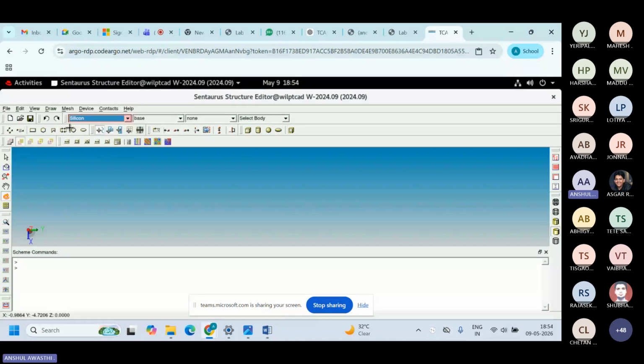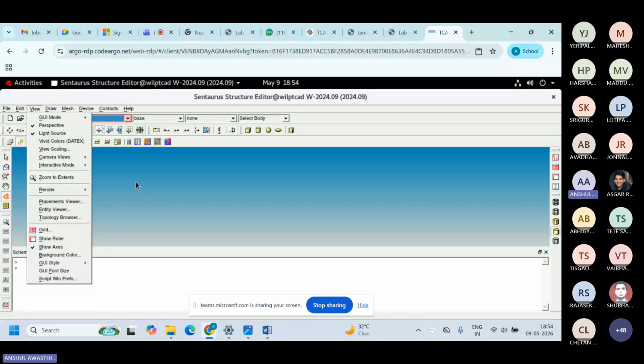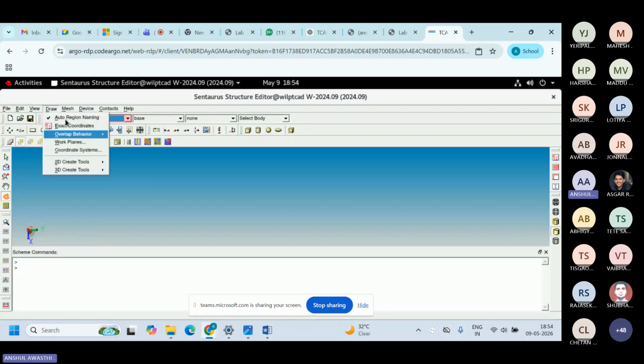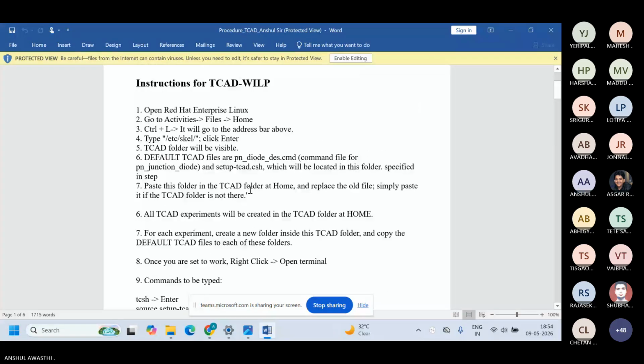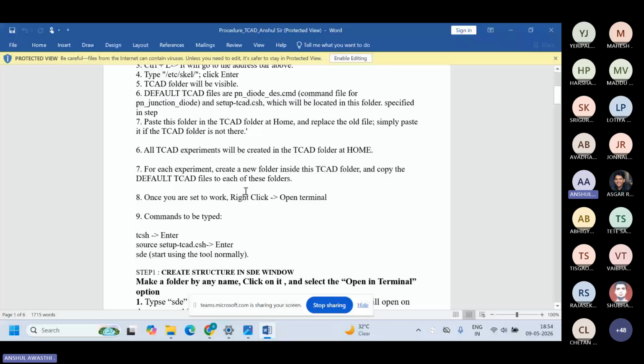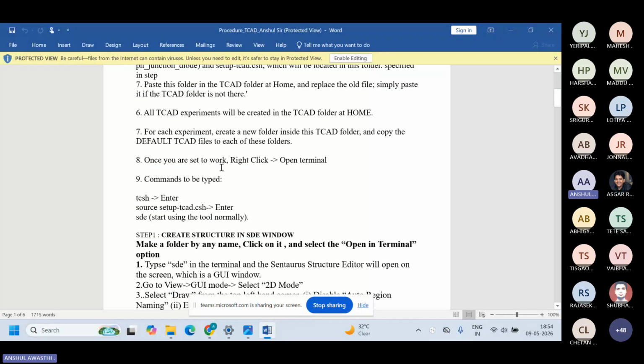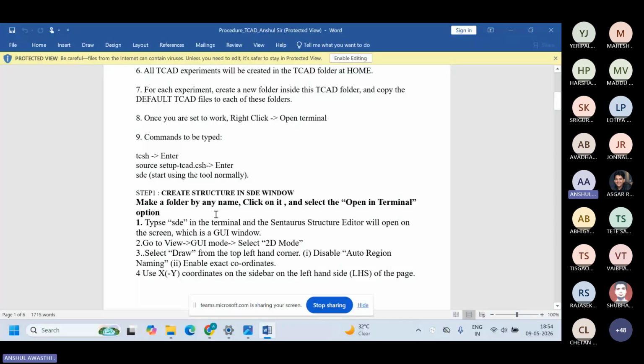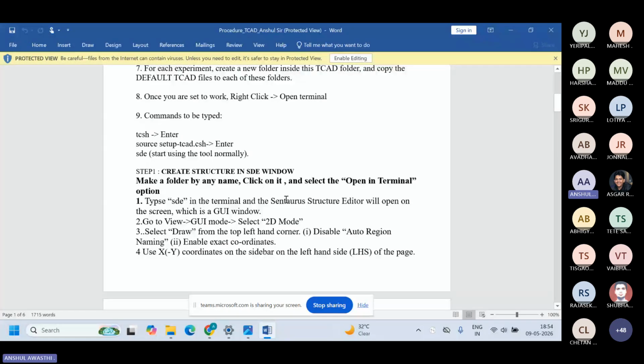From here, you can change the mode in which you want to work. Here, you can enter the coordinates you want to apply. All these things I have written here, you can go through this. The video will also be recorded, so you can go through it also. Up to here, I have told you, you just type SDE and that GUI mode will open. So, creating the structure in the SDE window. How to create the structure in the SDE window? I have written everything.